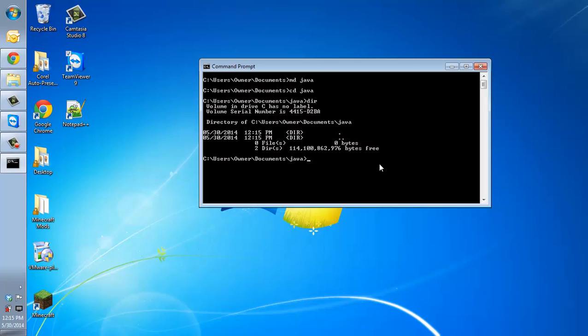Now that we're at our directory, we want to create our first Java file. If you decided not to use Notepad++, you could just use Notepad to follow along. Or if you wanted to use your IDE, you could just create this file within your IDE. But for the purposes of this tutorial going through Notepad++, that's what I'm going to type, Notepad++. And the name of our Java file is going to be Hello World.